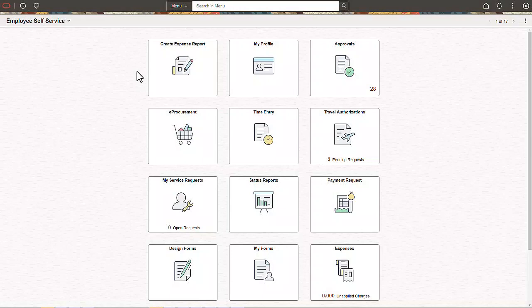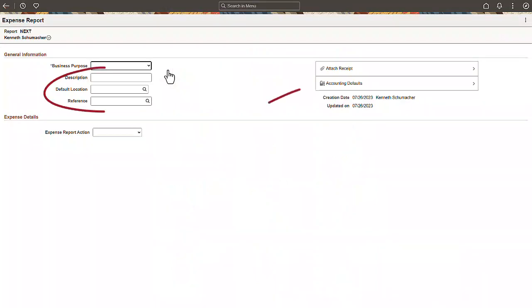Let's look at the expense report delivered on the expense report page. You can use the Page and Field Configurator to change the display of the expense report header information. We'll set travel as the default description and make the entry for the default location field required. For the reference field, we'll change the label to Customer Funding Code and make it required. Additionally, we'll hide the Accounting Defaults link.